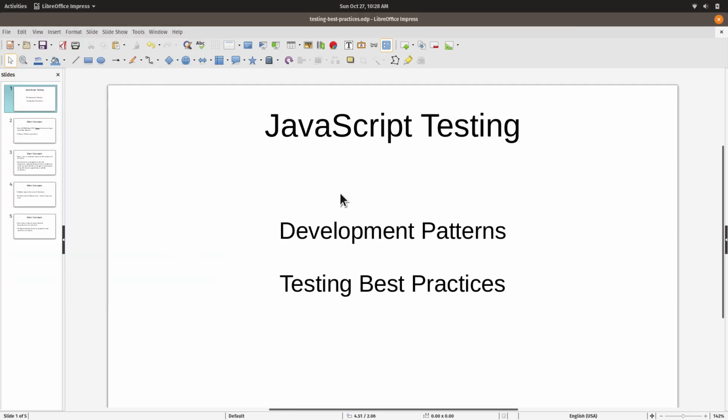I wanted to make this presentation on JavaScript testing, basically covering development patterns that I frequently use and testing best practices. I felt I wanted to capture this in a video so that I can easily share it with other developers that work for me and other developers that I work with, so that they can understand where I'm coming from and the approach I take and the typical patterns I use.